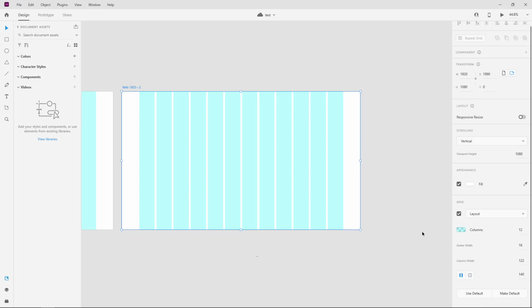Once your grid is visible and your parameters are set, you'll want to start aligning your content, be it text, images, or UI elements, according to the established columns, gutters, and margins. This alignment is key to maintaining consistency across your layout, giving your design a professional look.